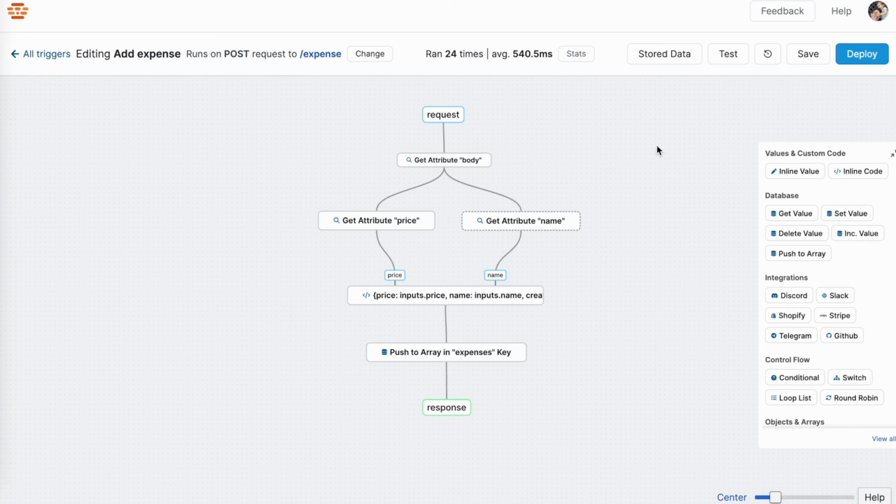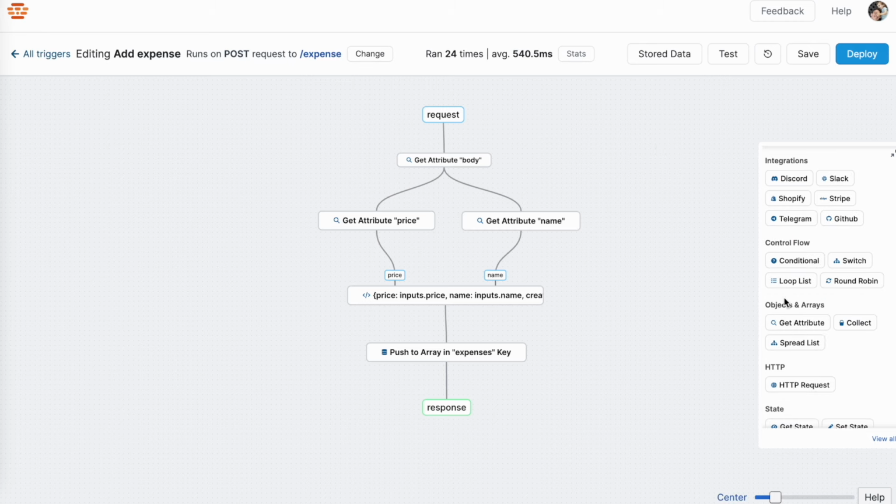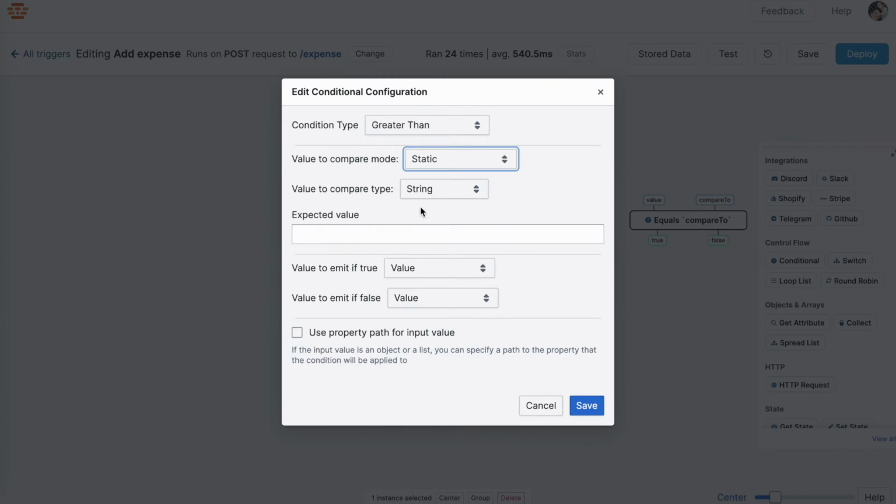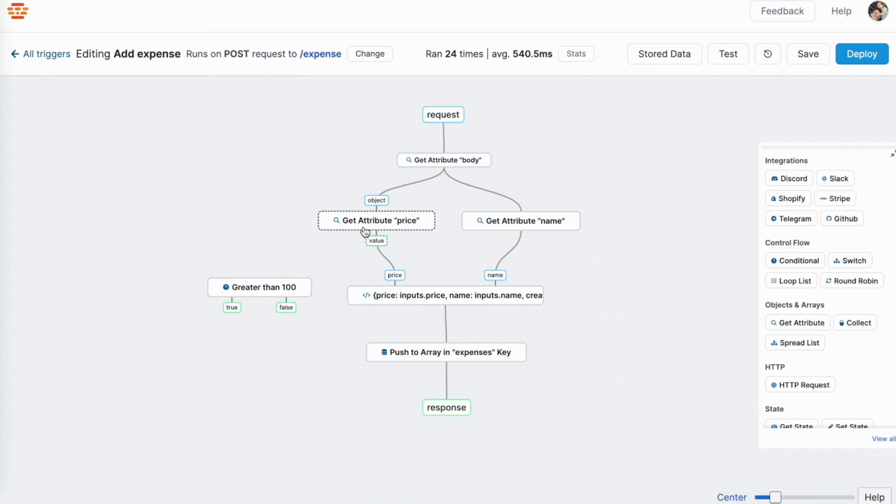Now let's say we want to get notified on Discord whenever someone adds an item with a price higher than 100. First we add the conditional node. Let's use the greater than condition with a static value of 100. Connect it to our price data.